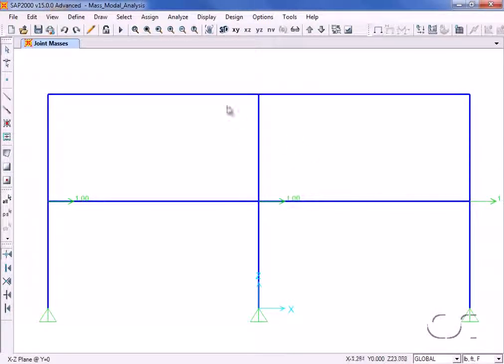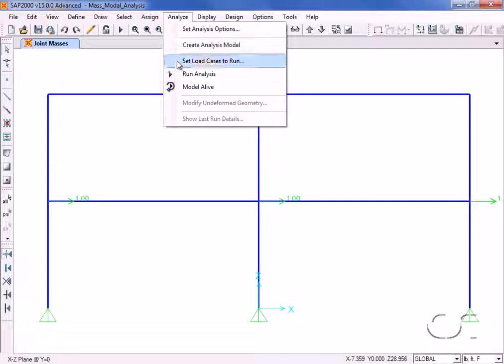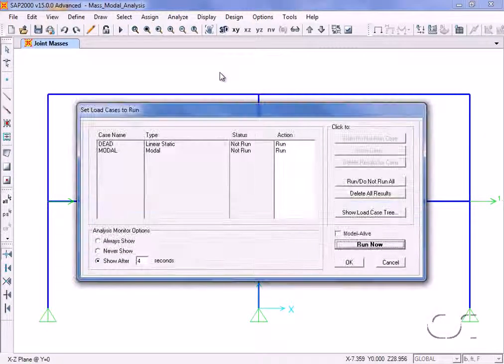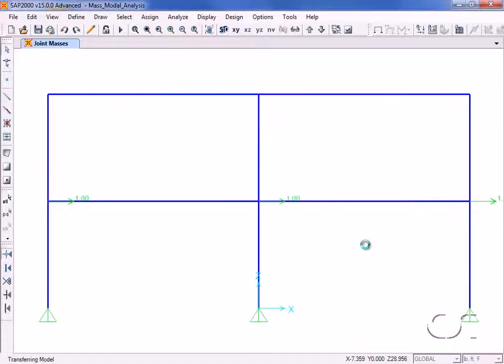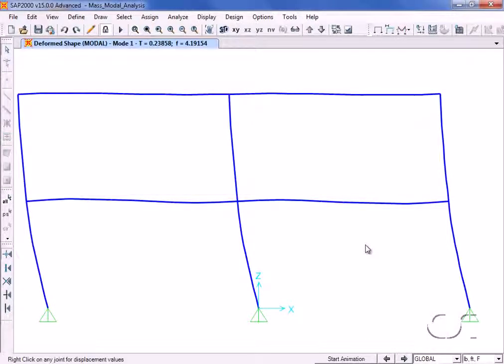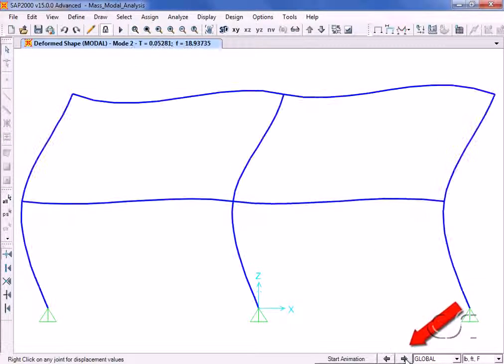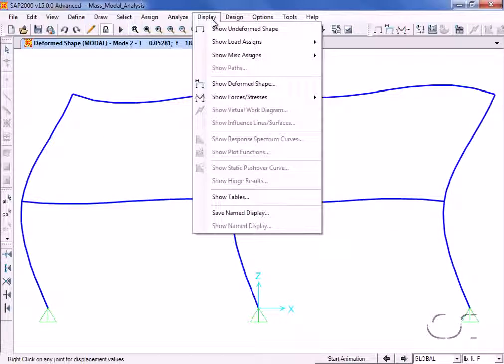We are now ready to run the analysis. We will set the dead load case to do not run, as we wish to do only a modal analysis. Once the analysis is complete, the first mode shape is displayed. A click on the toggle button brings up mode 2. In addition to the graphical display, tabular results are also readily available.